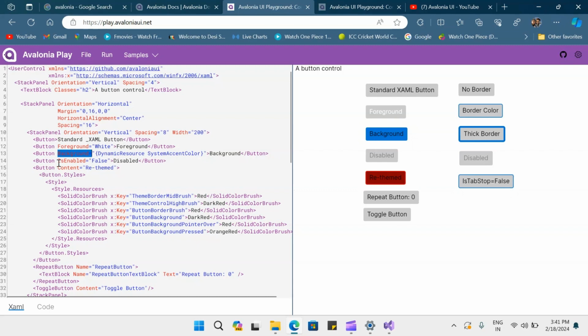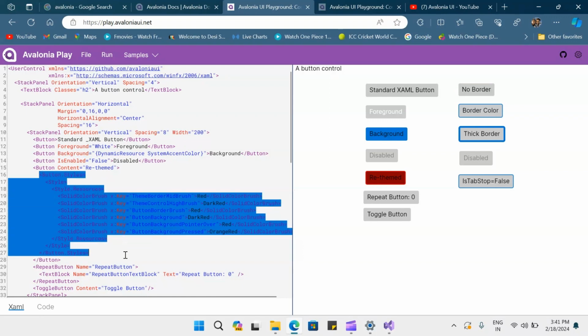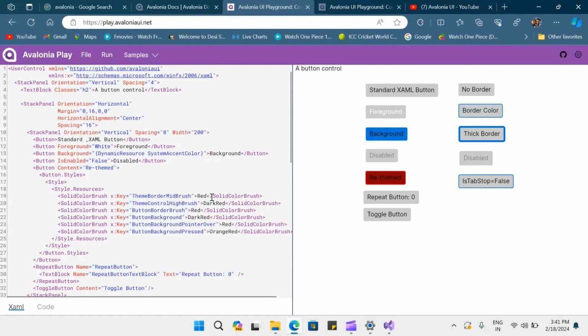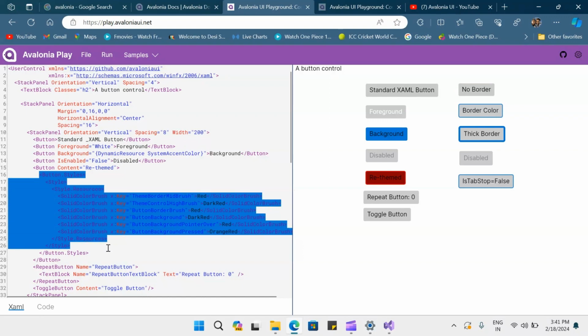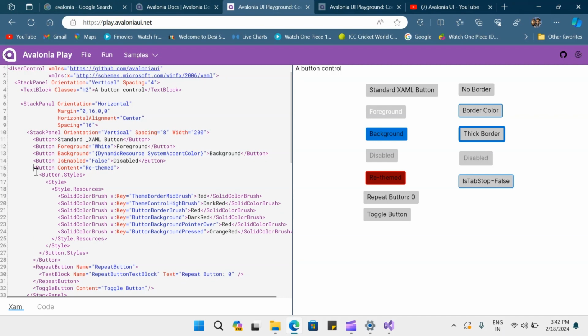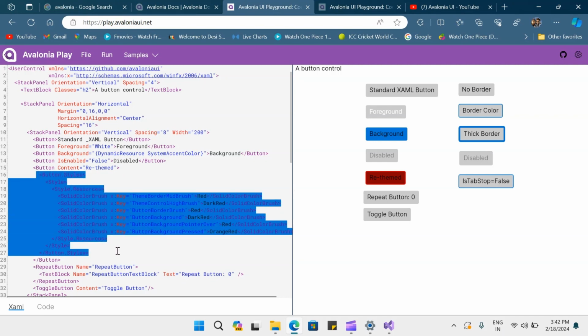And then we have other properties like is enabled, and the content changed, and there are some styling resources as well. So here you can see we have a red style, dark red, red, dark red theme, and so on. So you can use these themes and styles to apply to a button. You can either enclose the style inside the button itself, or you can add these styles inside the app.xaml file. So here it is nested within the button control.